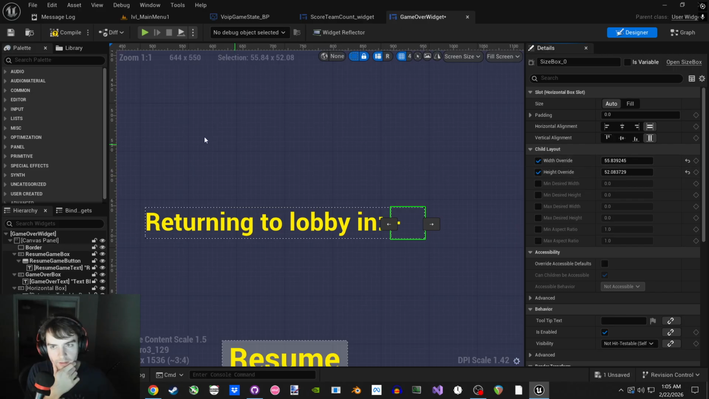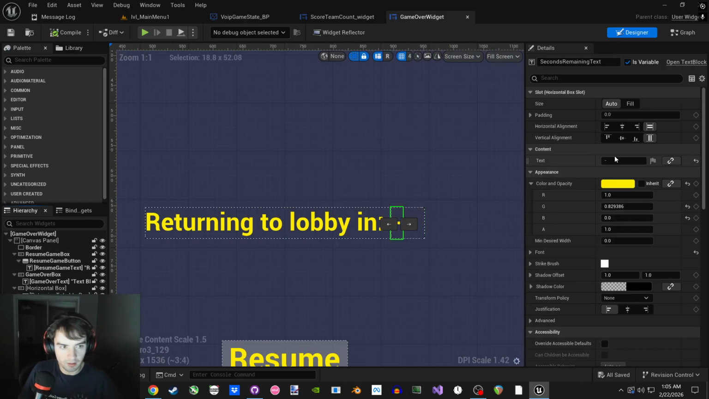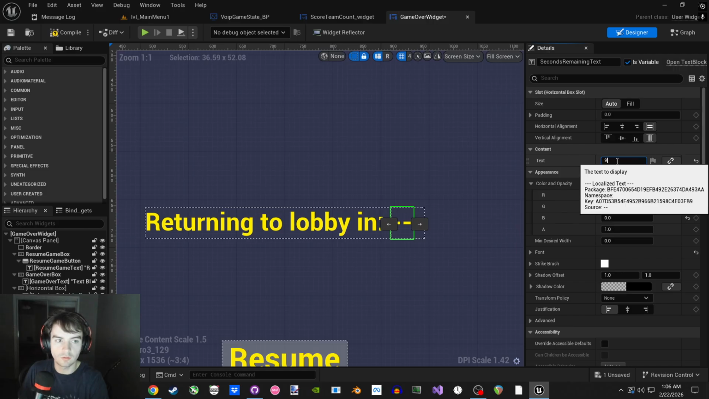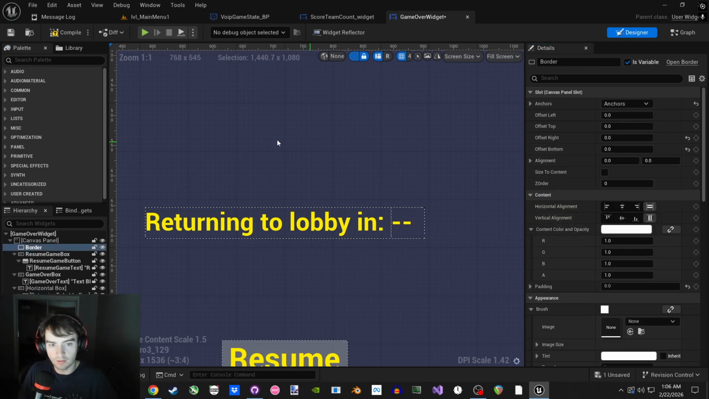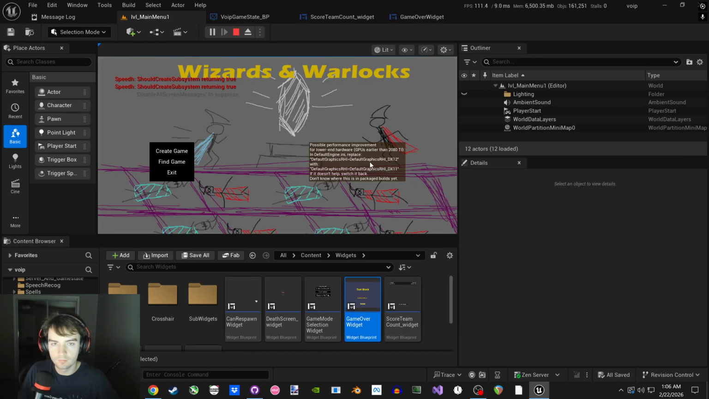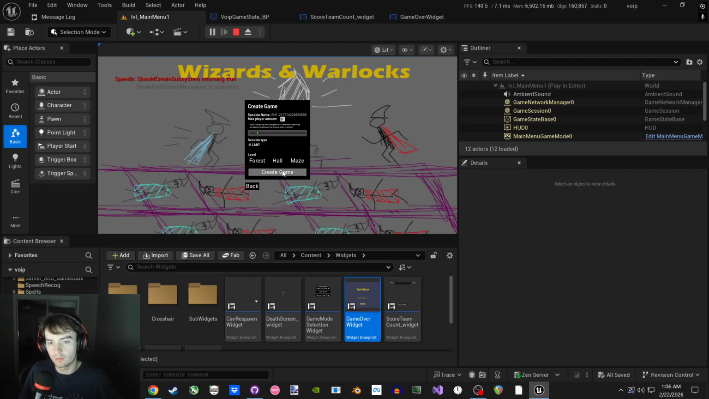The returning to the lobby is like maximum 10 seconds. So I'm gonna just place the seconds remaining with dashes so I can see how wide it might be. Then I'll just do 99. Big. That fits. That's fine. I'll do dashes, and I'll just kill myself because then I get the same message. And now it should be more centered.